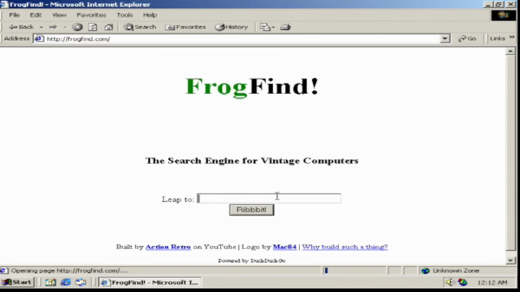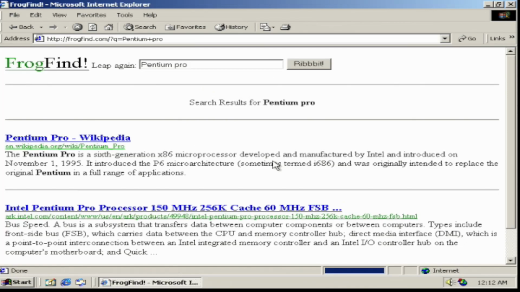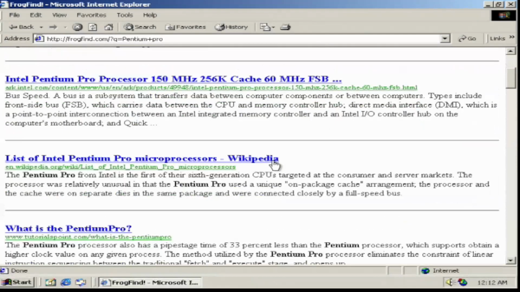We can go ahead and search for, I don't know, how about Pentium Pro? And we can enter that search and we can say yes to confirm. And we will see some nice articles pop up on the Pentium Pro.